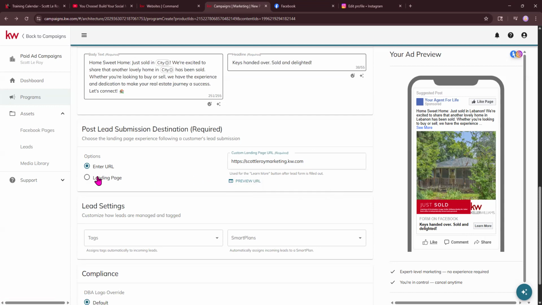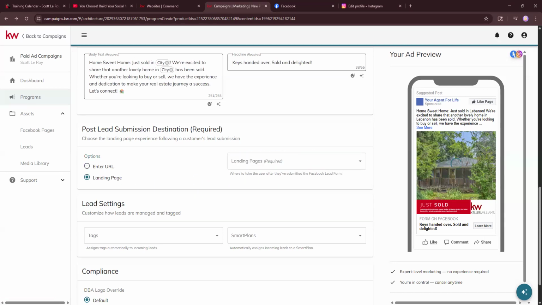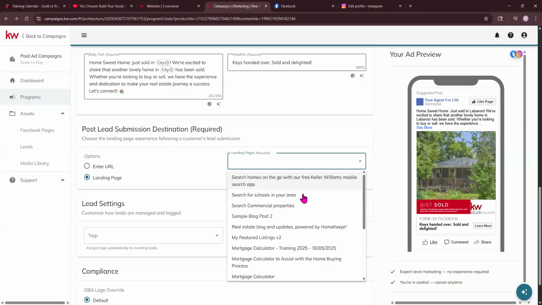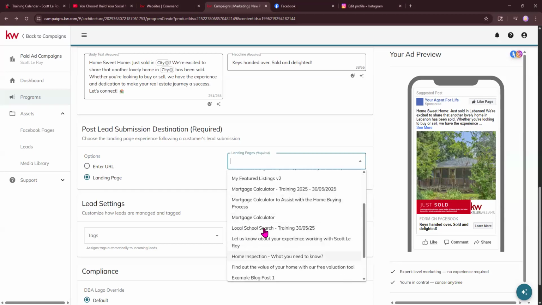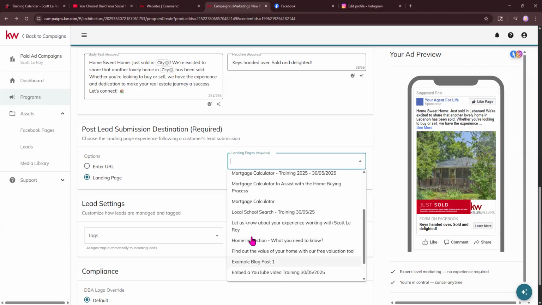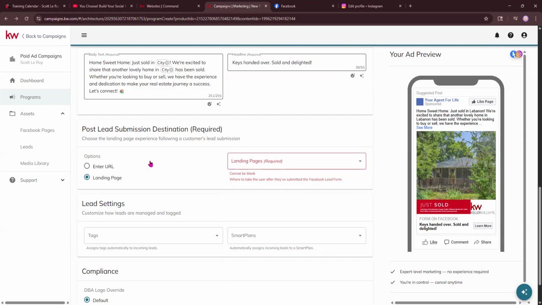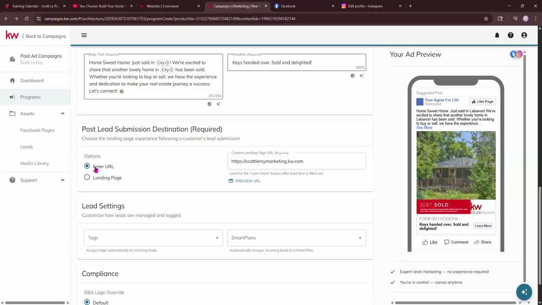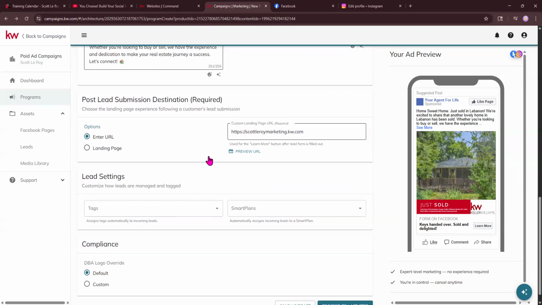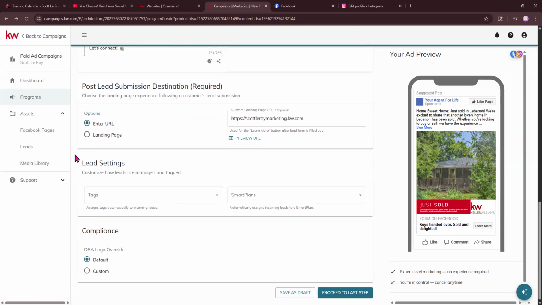You can also select a landing page, okay? So you can select any of your landing pages, custom pages, etc. that are on your KW site. So you could come through here and select whichever one you would like to use. If you create a specific landing page, you can select that as well. I'm going to leave it on the generic KW site. We'll redirect them there. But of course, you can adjust it how you'd like.